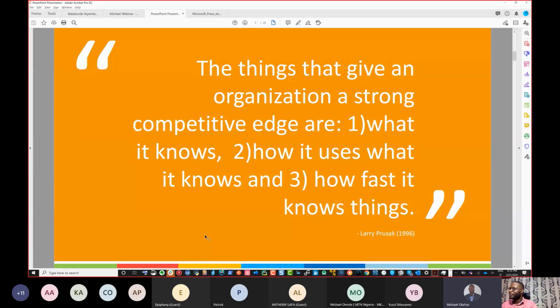We say the things that give an organization a strong competitive edge are, one, what it knows. So you find out that in every company, you already gather data. You already have systems in place that collate data: financial data, transaction data, sales data, even HR is usually baked into the information system of the company. The data that they find important to them are automatically gathered, at least most of those data. So you find out that companies already satisfy point number one.